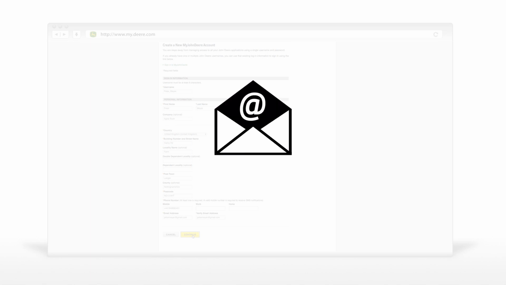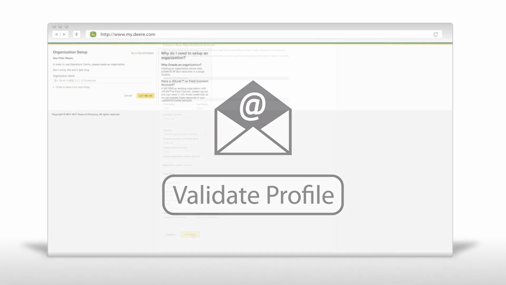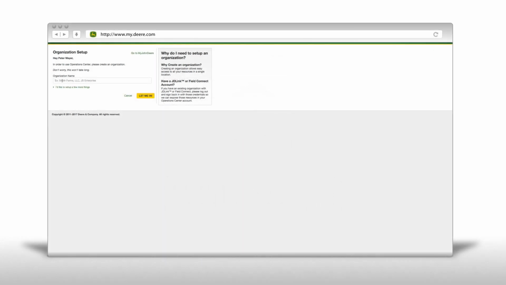You'll get a validation email. Click on Validate Profile. You'll be automatically redirected to myjohndeere.com to create your own password. Now you'll be automatically redirected to the Operations Center.